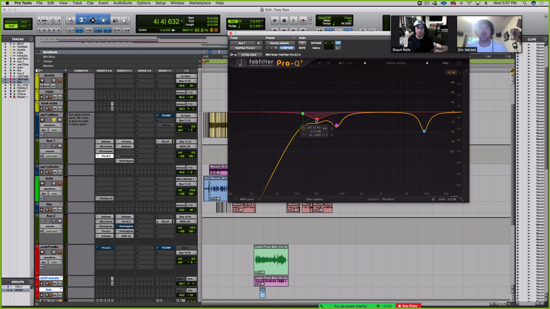I kept going back and forth on whether I wanted the low body in the vocals or not. So this is something I was back and forth on. So here's a little before and after.